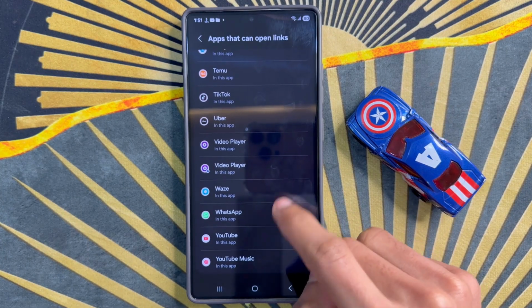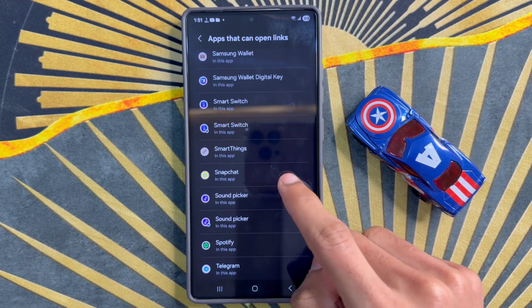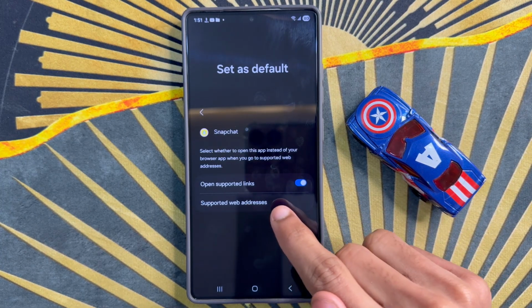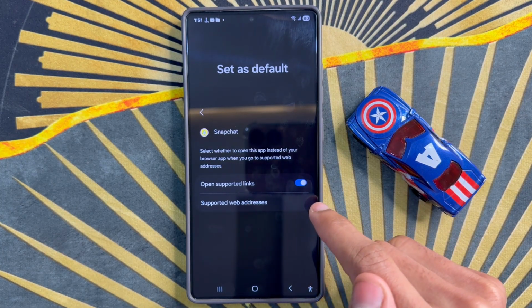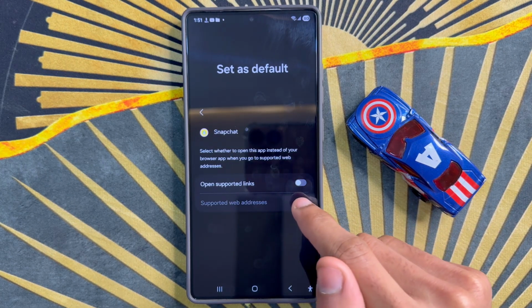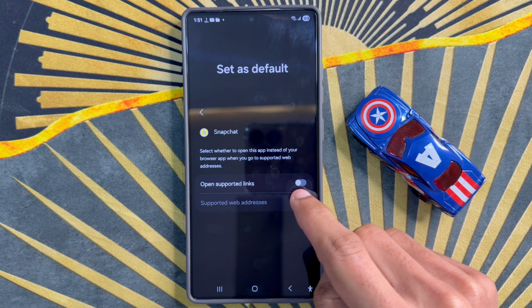Scroll down and click on the app. After clicking on the app, you will see Open Supported Links is here. If you want to turn off Open Supported Links, turn off this button. After turning off this button, you will see Open Supported Links is turned off.